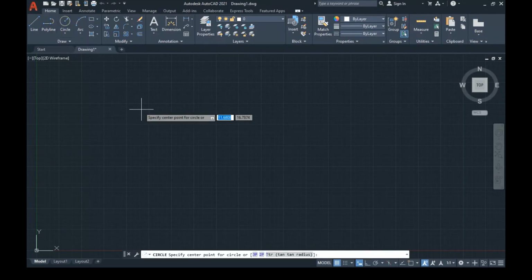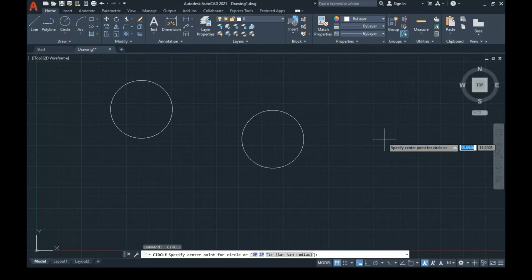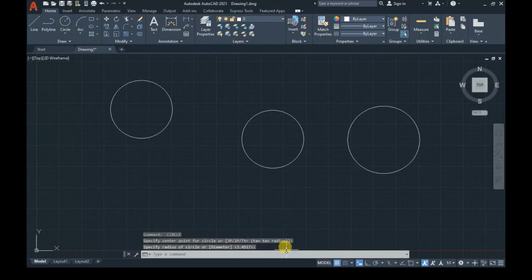Say I made one circle, then I press space and made another circle. I press space and then another circle. Now you have an option in undo. Let's watch the undo command.